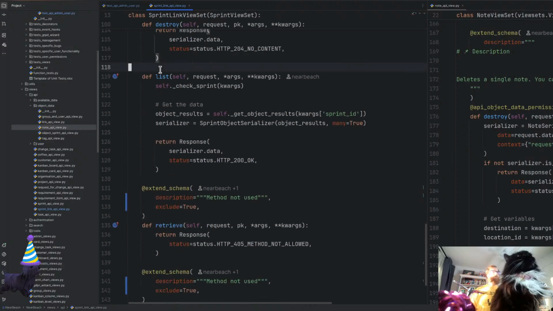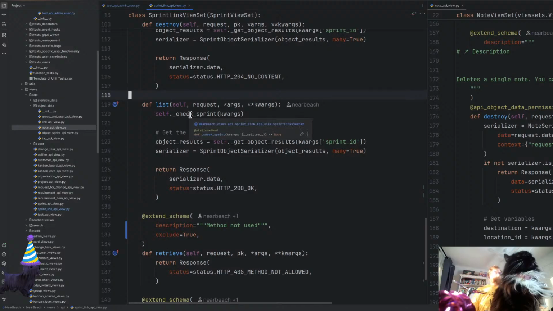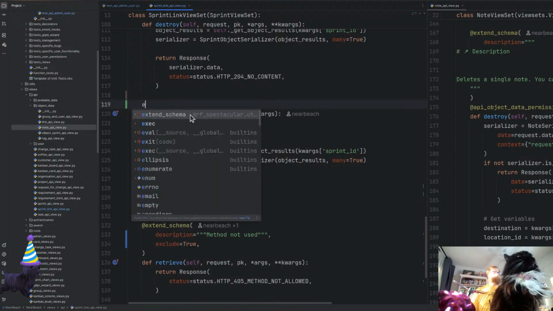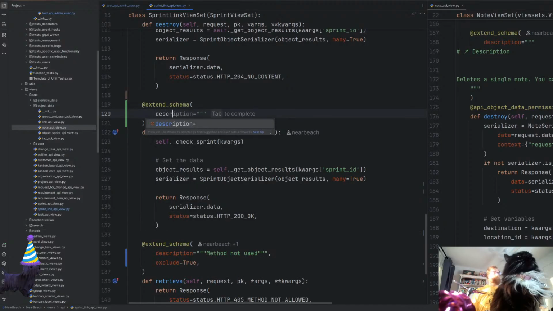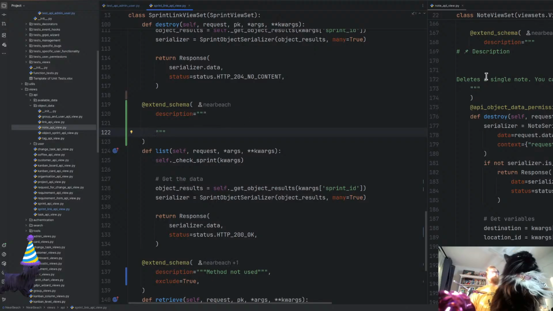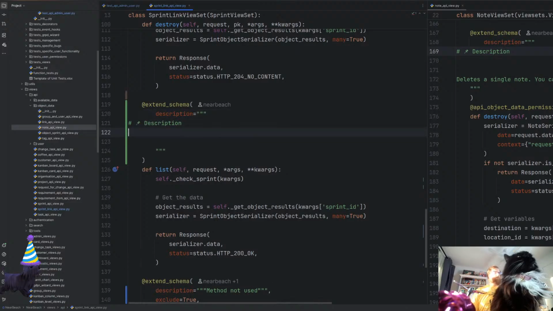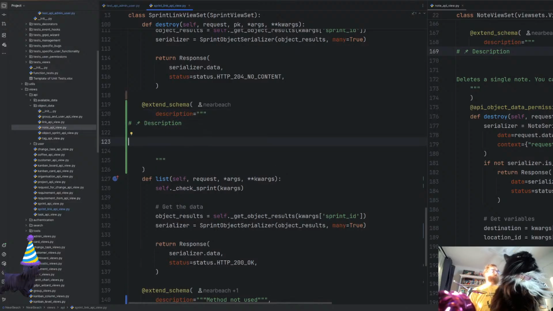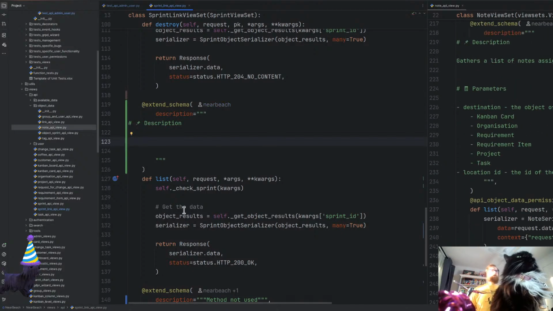So we've got the destroy, now we've got the list. I'm just going to copy that. I should have really copied what I had before. That was quite good with the list. Gathered a list of all object links associated with the current sprint. Cool, easy done.